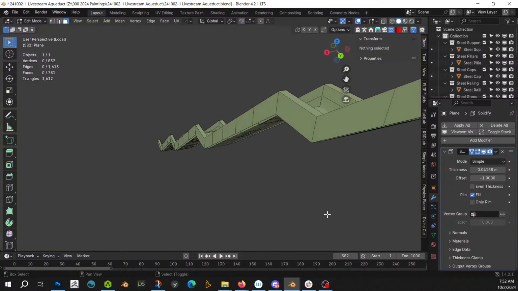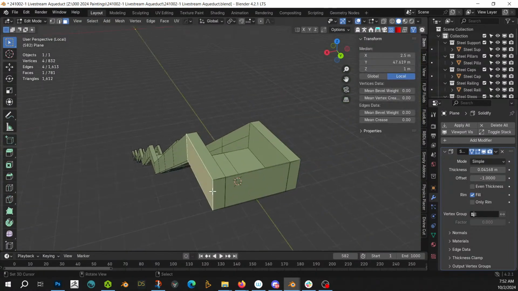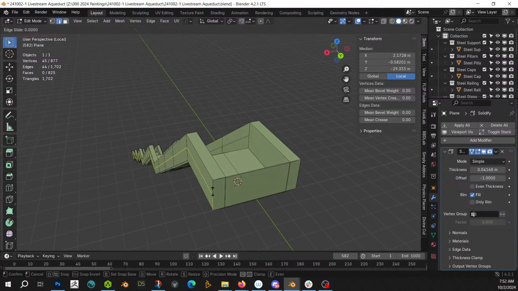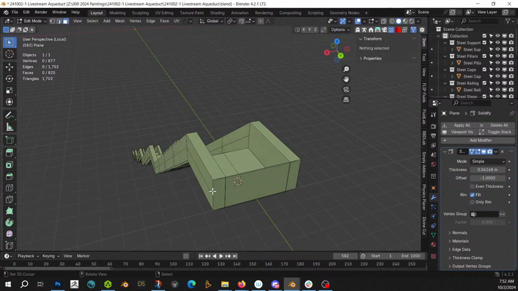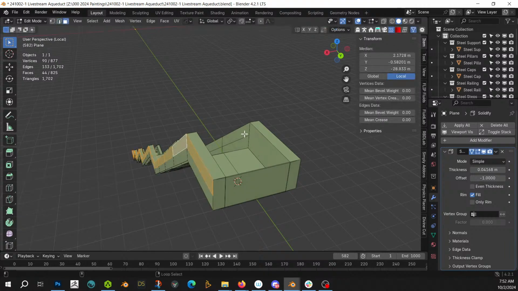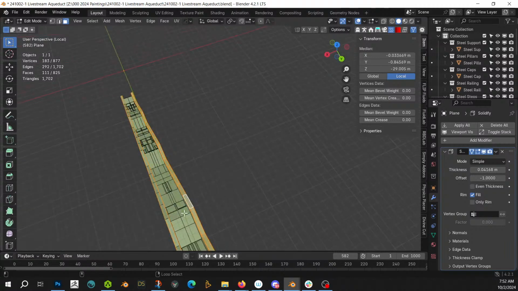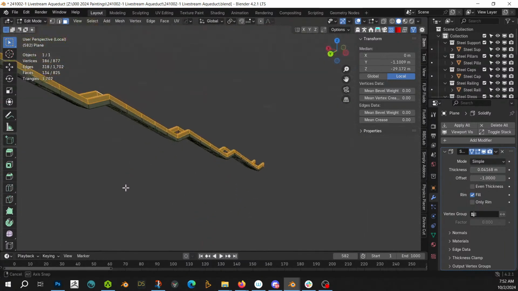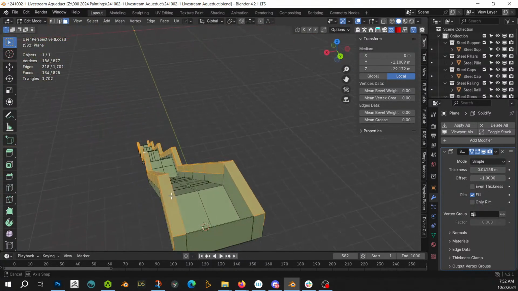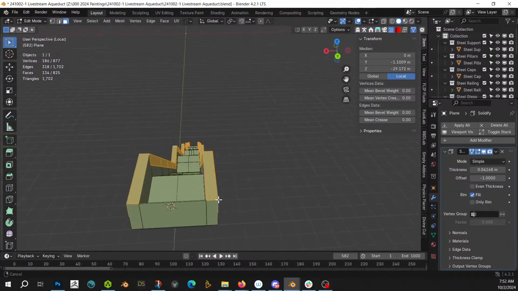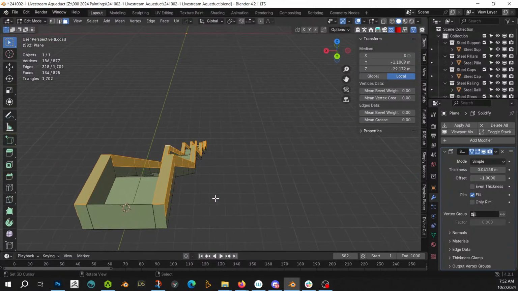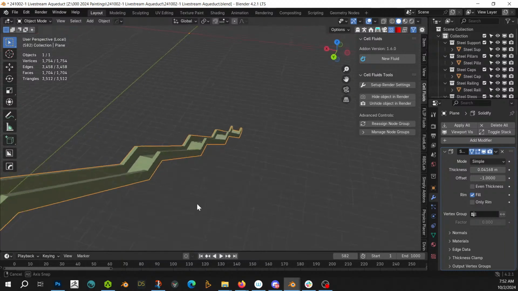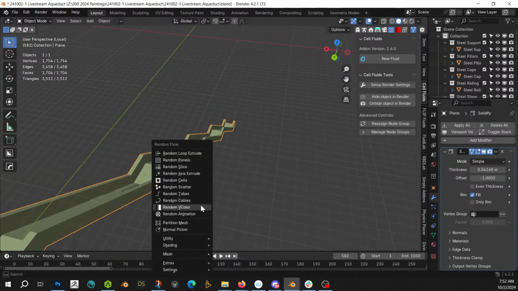Cool. I'm going to add an edge loop there too. And there. There. There. There. We're going to grab those faces. And I think that's good enough. Cool. And Shift Q.